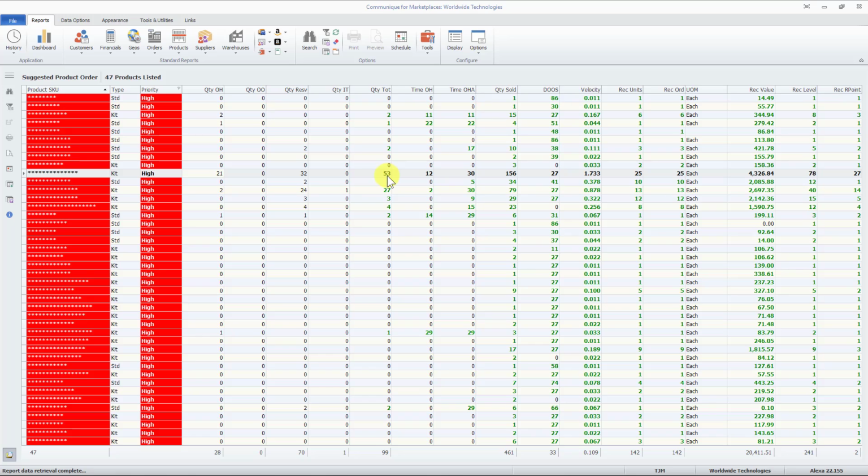On screen is the suggested product order report. As I mentioned earlier, total inventory calculation is a feature used in many inventory reports, especially replenishment reports. The replenishment report uses quantity total times the sales velocity to calculate recommended units. By default, the quantity total includes the quantity on order, quantity reserved, and quantity in transit.